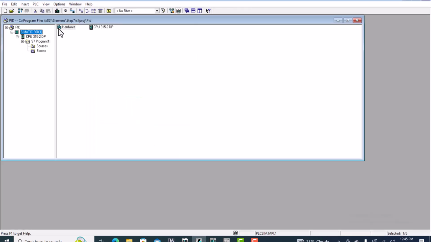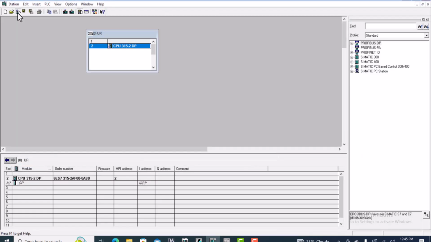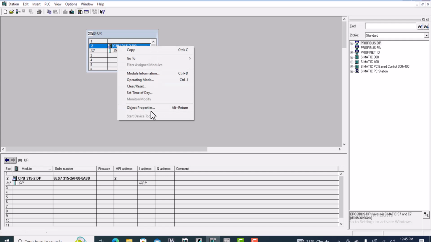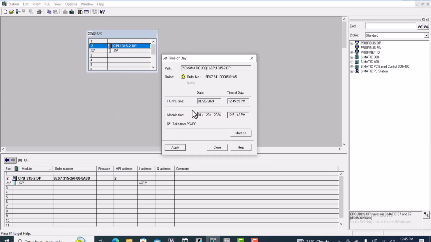Once you open the hardware configuration, go online, click on the CPU, right click on the CPU and set time update. Over here we have two options. Once we check take from PG/PC, that means the time of the PG or PC will automatically be transferred as the PLC time. So once we check it, the PLC clock time would be the same as the time of the PG/PC.